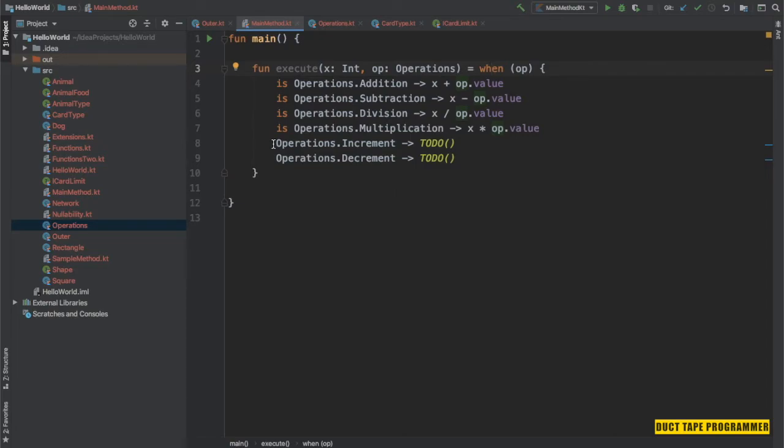So why is that? This is because if a subclass doesn't keep state, it can just be an object. All the instances you create for that class would be exactly the same, as they cannot have different state. So let's just add the logic here. It will be x plus 1 and this will be x minus 1, right?